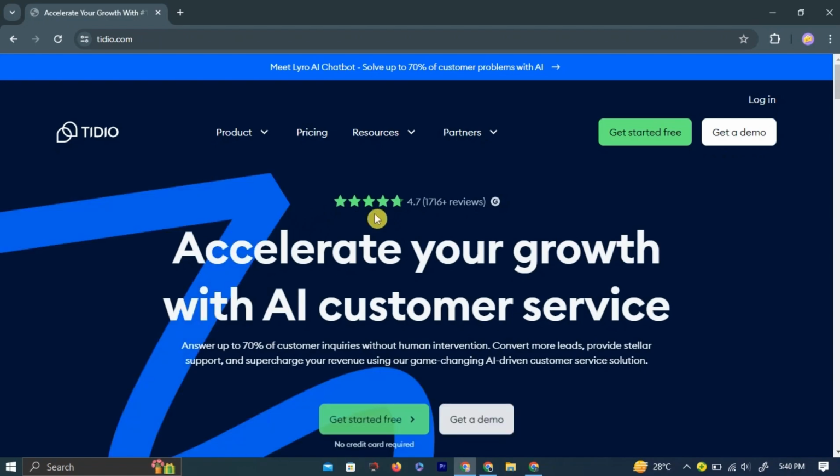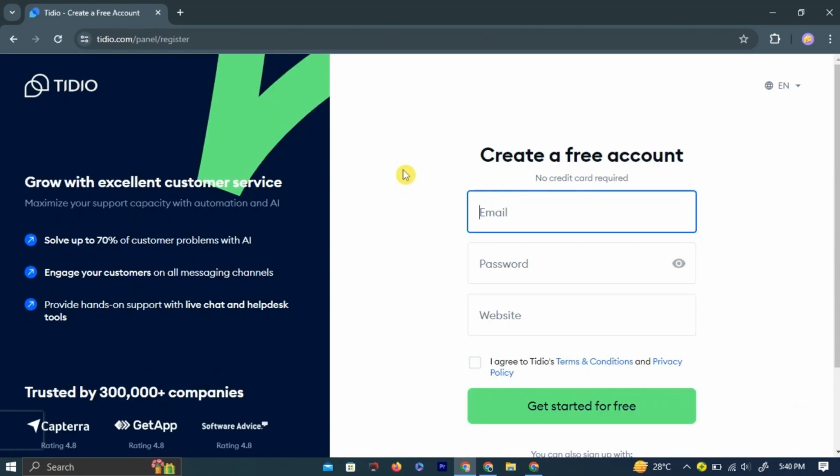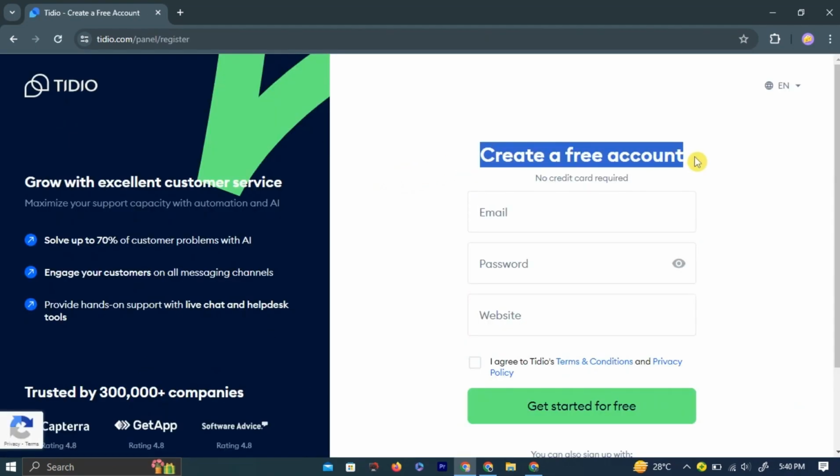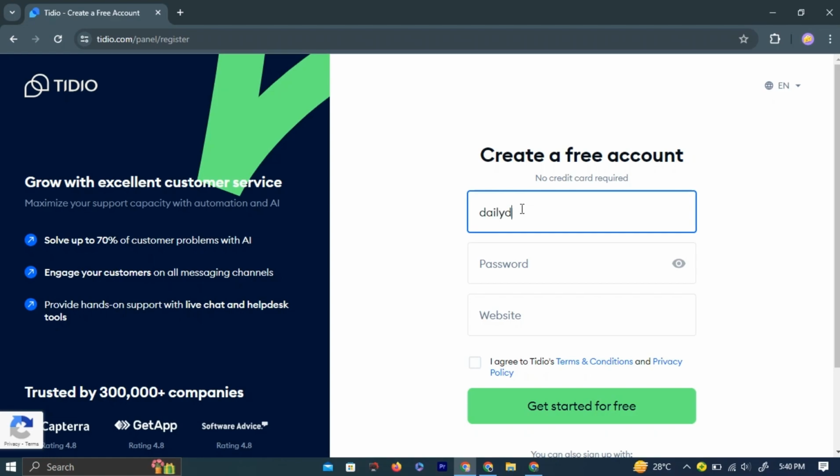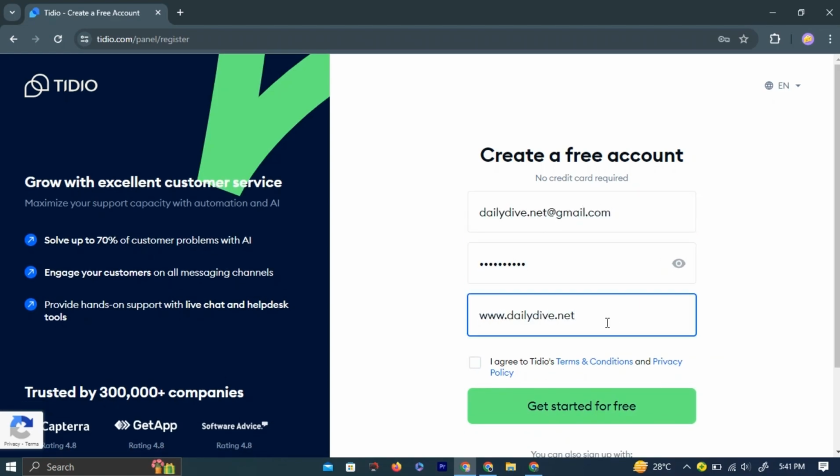On the Tidio official website, in the top right corner, click the Get Started Free button. Here, you need to create a free account. Enter your email address, password, and website URL. Check the agreement box and then click the Get Started for Free button at the bottom.